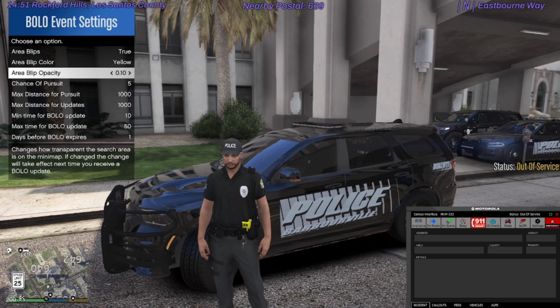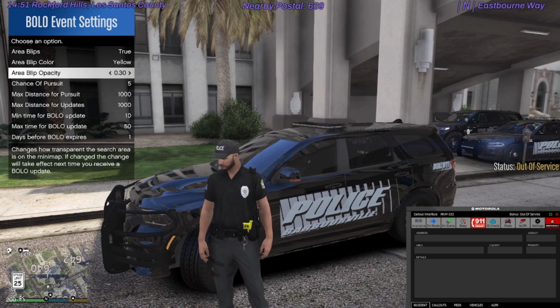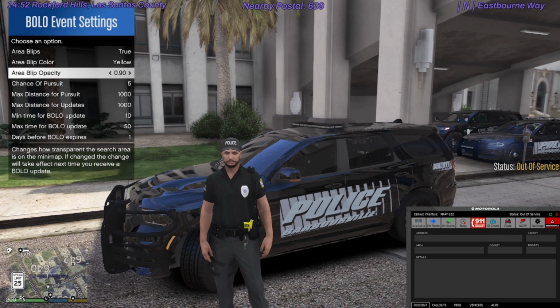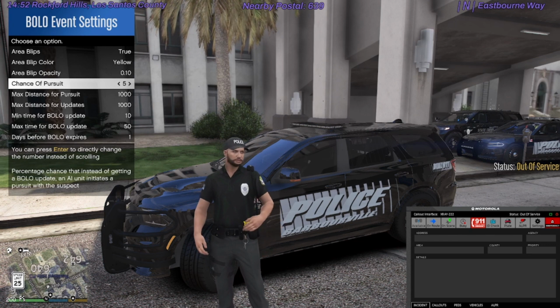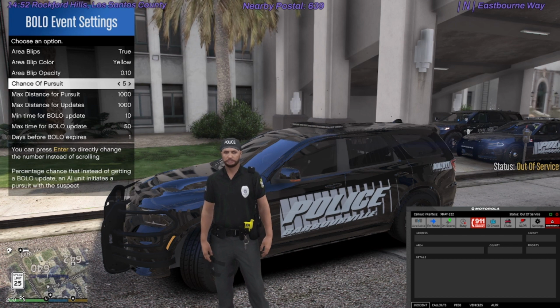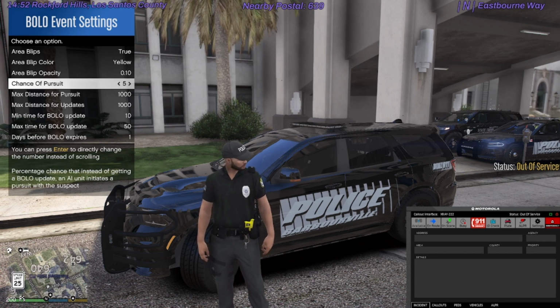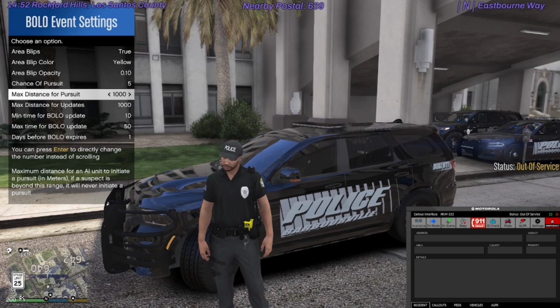And the aerial blip opacity, I'm going to leave mine as 0.10. I'm going to leave that alone right there. If anything conflicts, I'll come back into it. Chance of pursuit, you've got the percentage chance, like it could be getting in a pursuit with the suspect on this event here. I've got that set as 5% right there. And the maximum distance, you can leave that alone. If you guys want to, you can raise it or you can lower it.